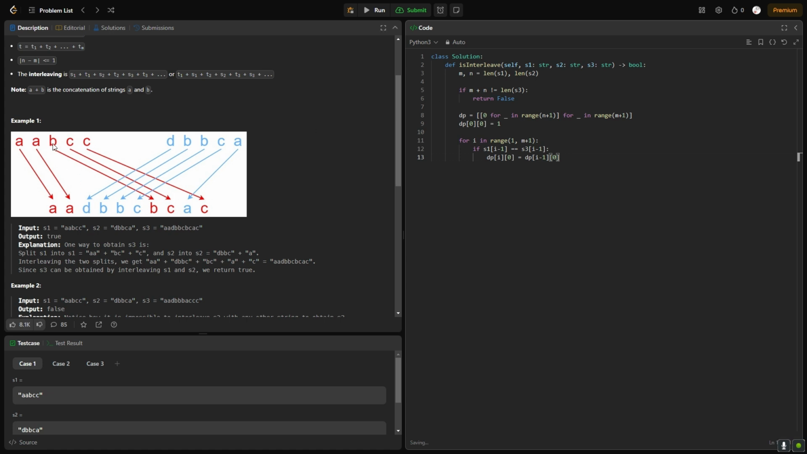Because, for example, let's say we're looking at the second character, a, we need to make sure the previous one is true. So we could create the first character, and then the current character matches as well. So the second character matches as well as the previous character matching. Only in this case do we want dp I 0 to be 1.